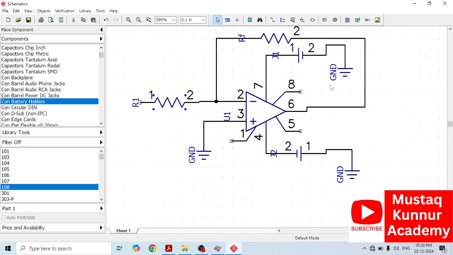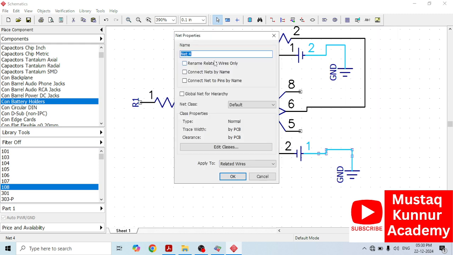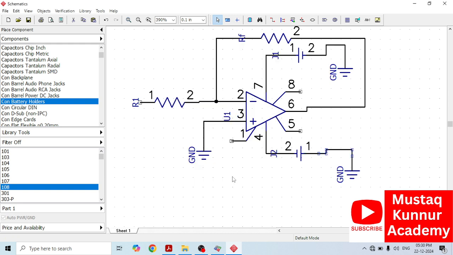Now once we are done with this connection, we should remember which net the ground is connected to. In order to find the net name, just right click on this ground line, go to property. Here it is net 4 and rename it as ground. Click OK. We are done with this schematic diagram.